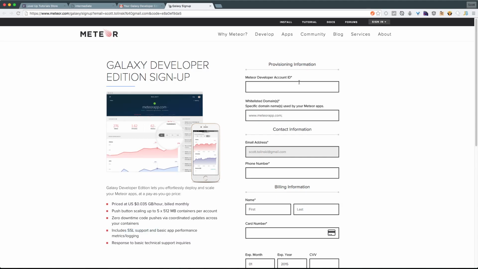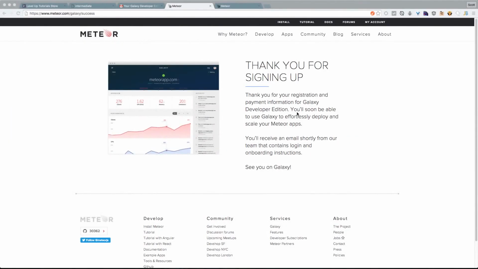So what I'm going to do is fill this form out and then come back after I've filled these items out. So thank you for signing up. It says I'll soon be able to effortlessly deploy and scale my Meteor apps. You'll receive an email shortly from our team that contains login and onboarding instructions. So once again, I'm going to take a break until I get this email. After I get this email, we'll pick up from there.